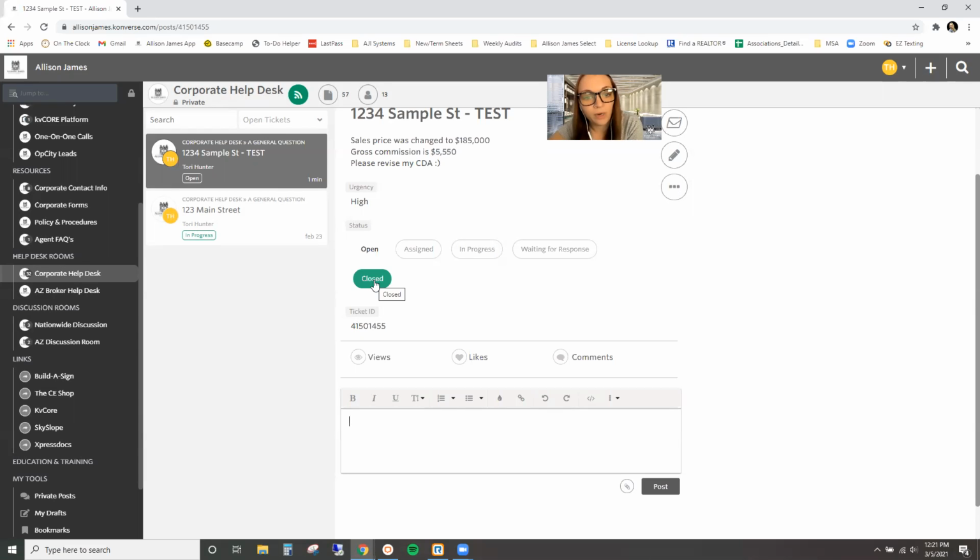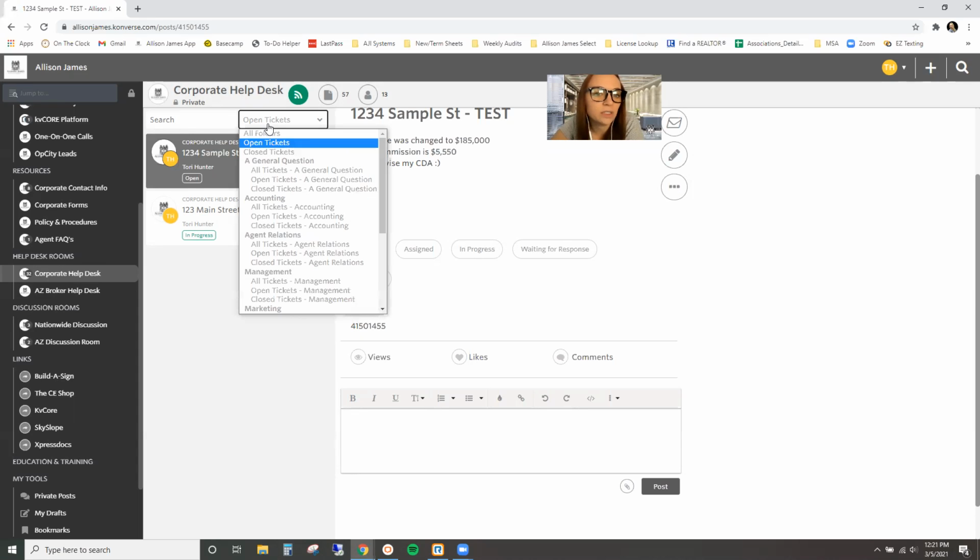Something else I want to point out before I move on to the next help desk room is up at the top, there is a filter dropdown. So much like when I had previously talked about the videos, you can actually come in here and filter your tickets.